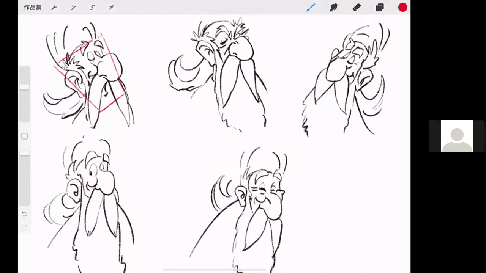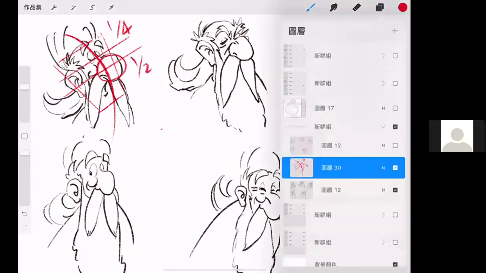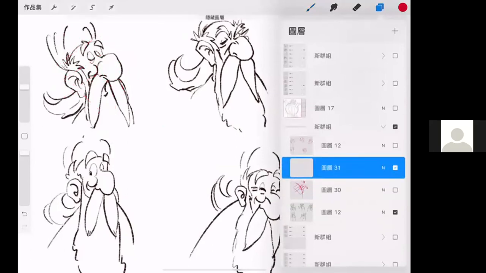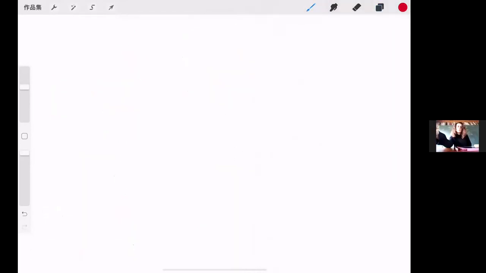Also, one fourth is for the eyes, and the close half is for the nose. Okay, so I show you through that.